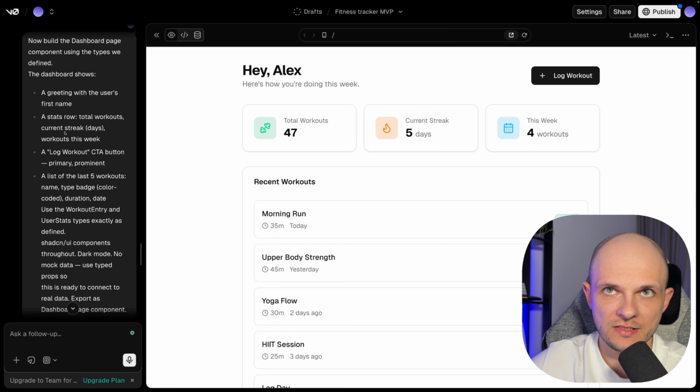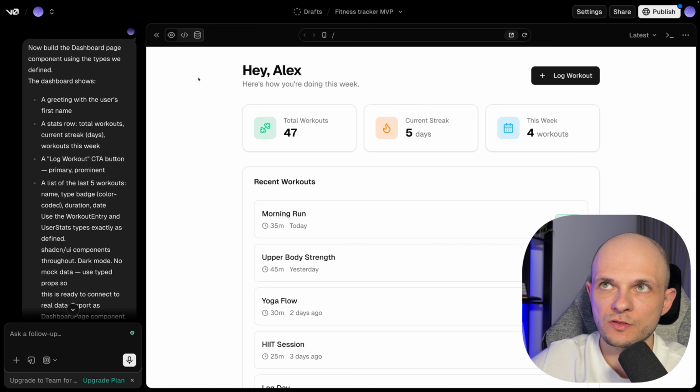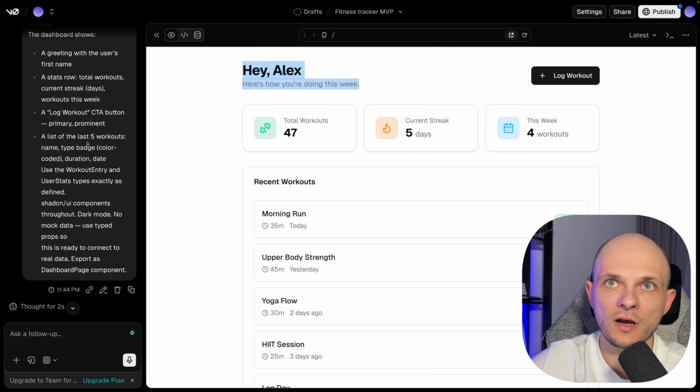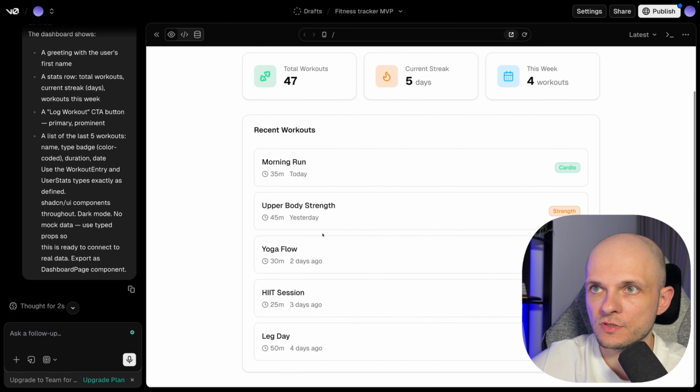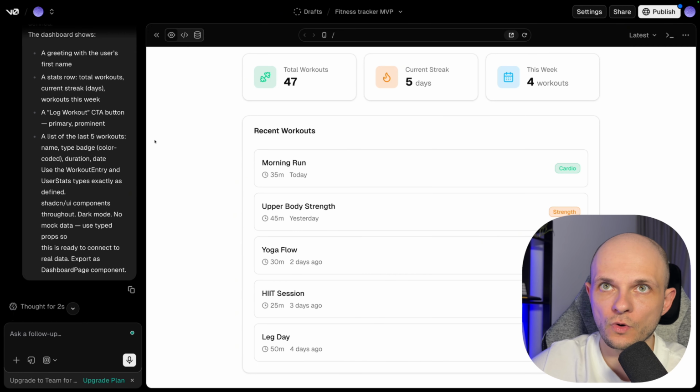Now let's compare our requirement to the output. What we asked: a stats row, total workouts, current streak days, workouts this week. So we have total workouts, we have current streak in days, and total workouts in a week. Also, we asked to have a greeting to the user. Here it is. Then a list of the last 5 workouts. So here we have the list of 5 workouts.